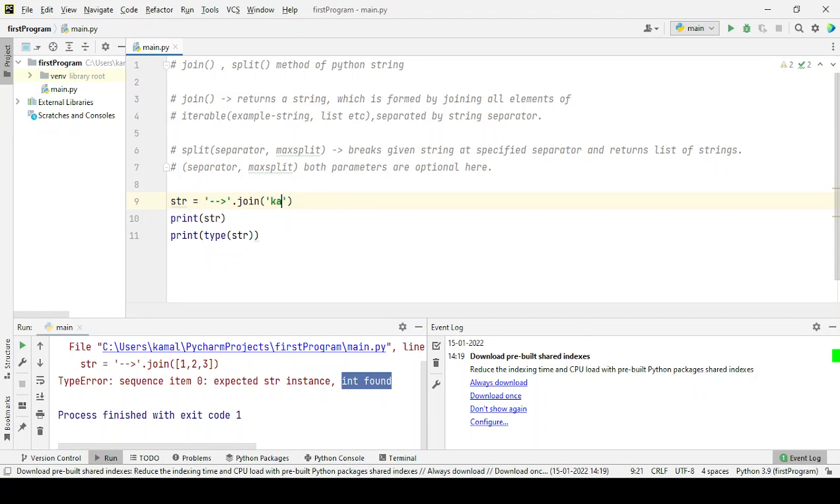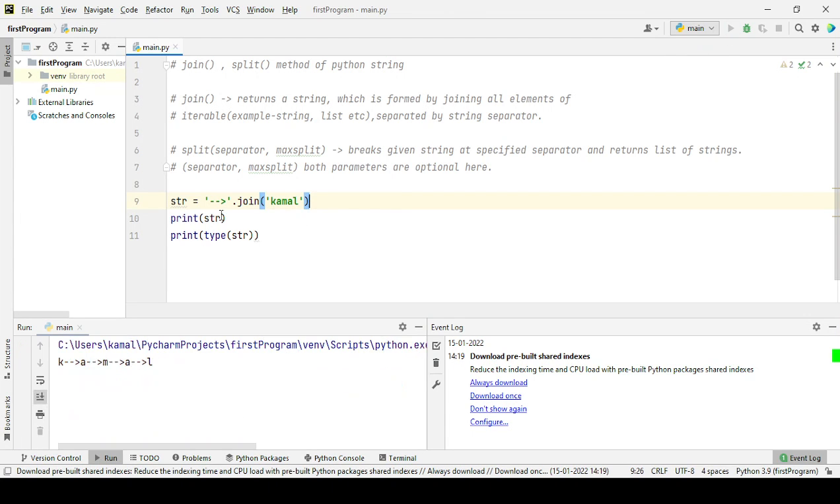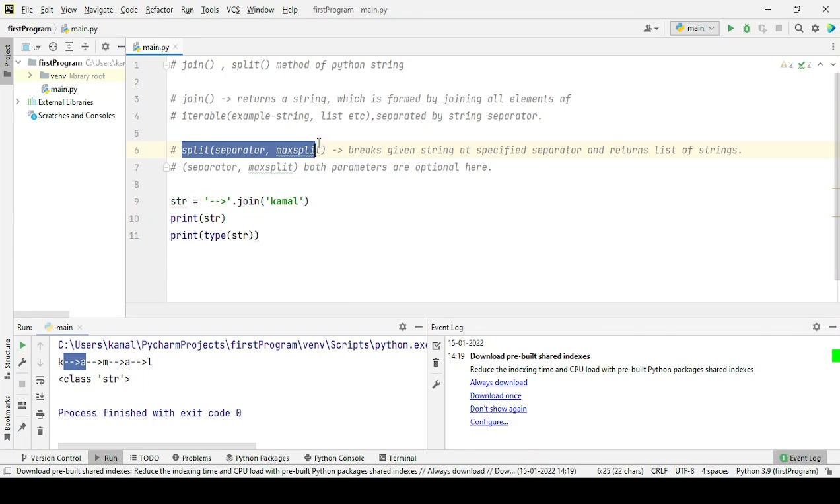Suppose I use Kamal. Let's try to run this. It will separate all the elements K-A-M-A-L by the separator. In this case, the separator is the arrow sign. So this is all about the join method. Let's move on to the next, that is the split method.